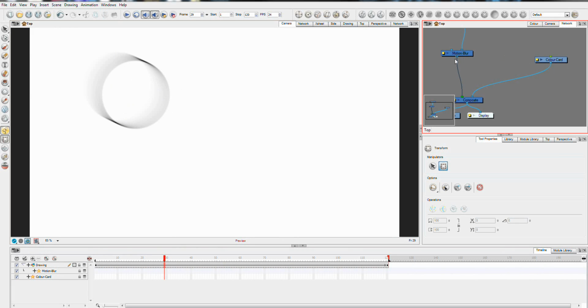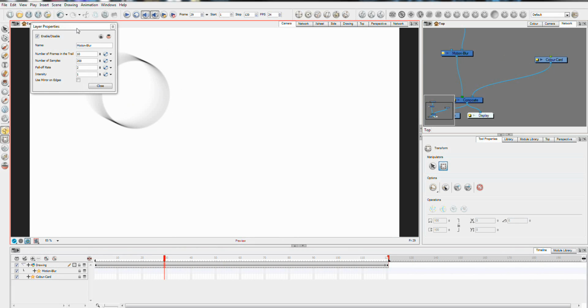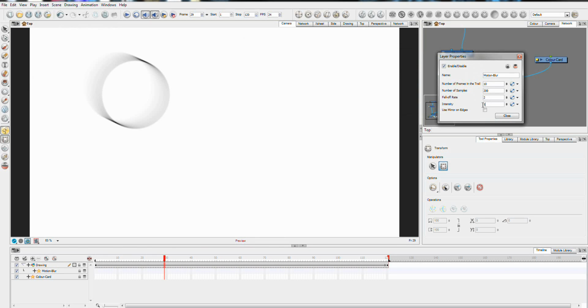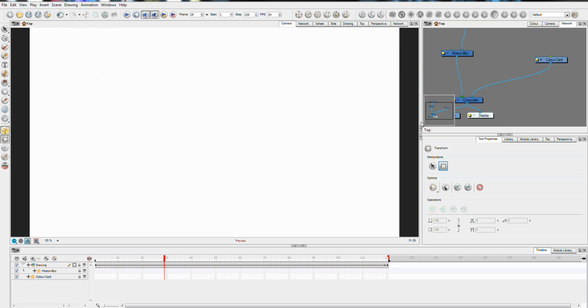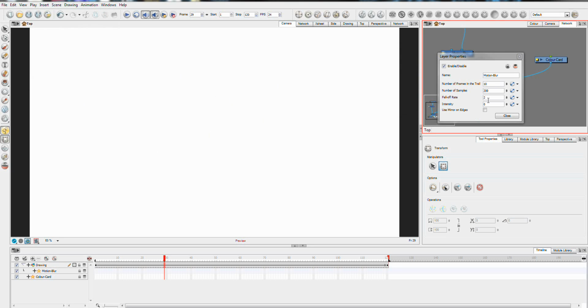If I go to network view, go to our motion blur and turn our intensity off, you'll all of a sudden see that we have no drawing. So the solution to that is you basically can't turn the intensity off. So instead, what you want to do when you're not using the motion blur in your object is animate the number of frames in the trail to 0, and as you can see, you then get your normal drawing back.